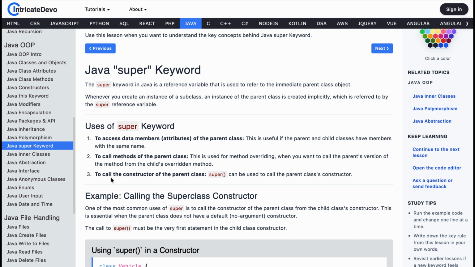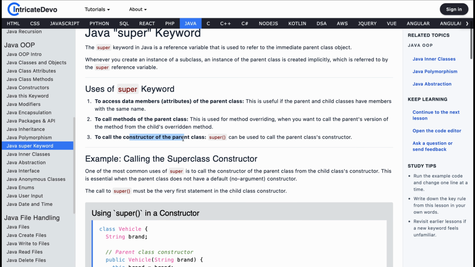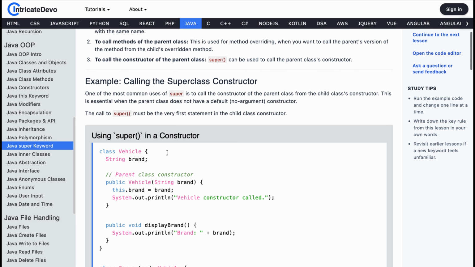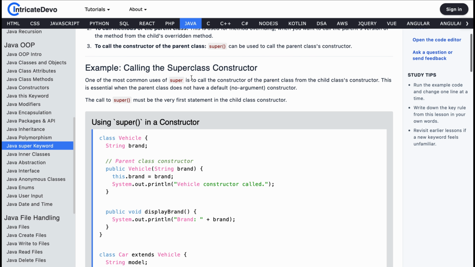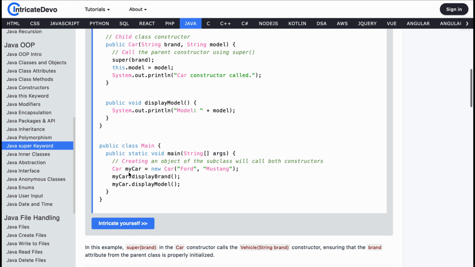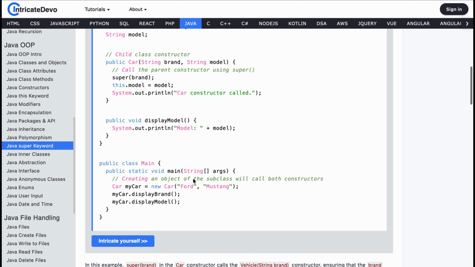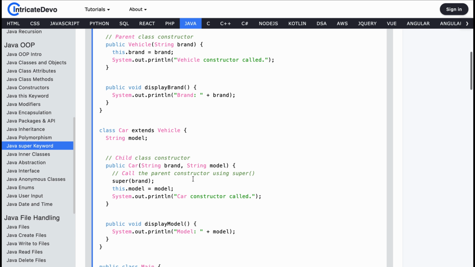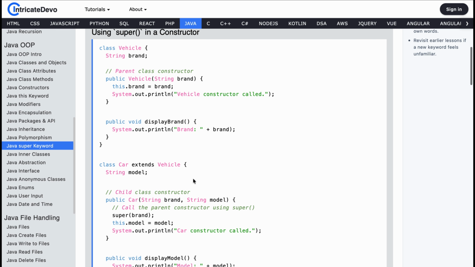Use number 1, calling the parent constructor. This is the most common use of super. Imagine you're building a Car class that inherits from a Vehicle class. The Vehicle class stores a brand name. The Car class stores a model name. When we create a Car object, we need both pieces of information. The brand belongs to Vehicle. The model belongs to Car. So how do we initialize the Vehicle part? That's where super comes in.